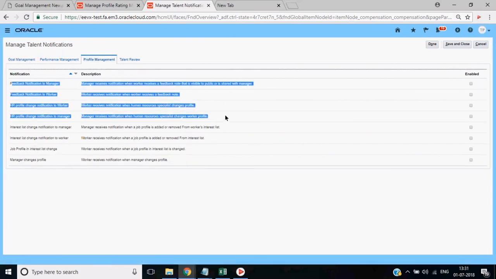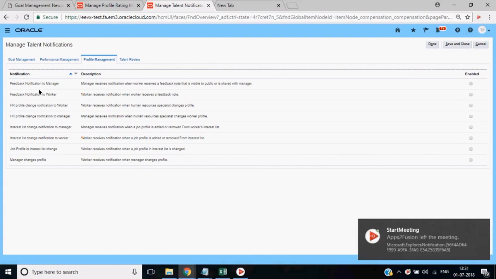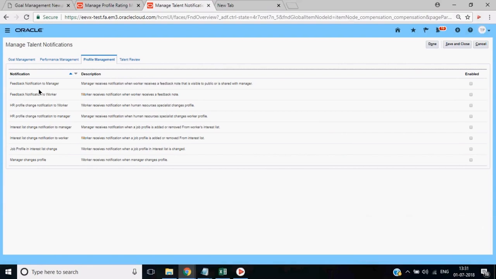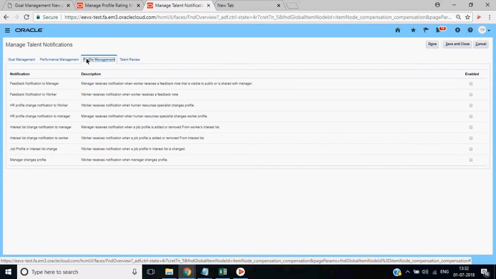This is with respect to jobs and profiles. When there is a change, such as a job profile list change, the notification you want can't be edited, but whatever is available you can check. You can check and uncheck the checkboxes, and it will mean enable or disable. Talent review, we haven't come to that part yet, we will do that soon. This is about review meetings and things like that.